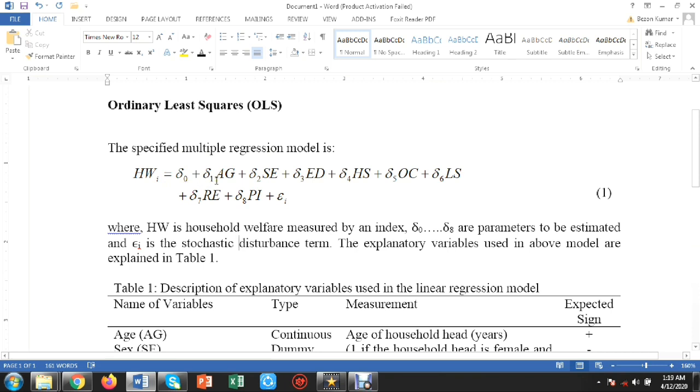HWI equals delta naught plus delta 1 and so on, plus epsilon I, where HW means the household welfare. It is measured by an index and there are 8 variables taken in these regression models, and there are 9 parameters, delta naught to delta 8, to be estimated, where epsilon I is a stochastic disturbance term.